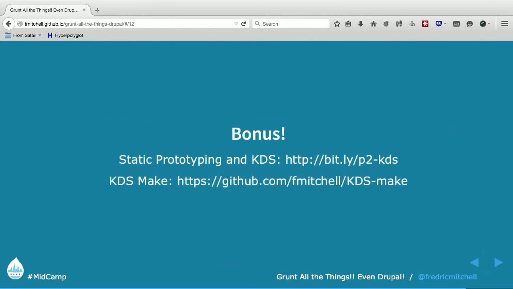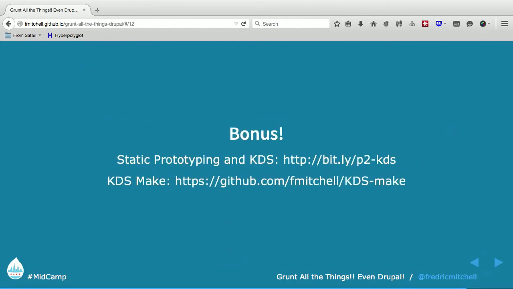It's really, really cool. If you want to know more about my diatribe of static prototyping, etc., and keeping Drupal simple, there is a blog post, and there's actually kind of a starter make out there, if you want to take a look at that.